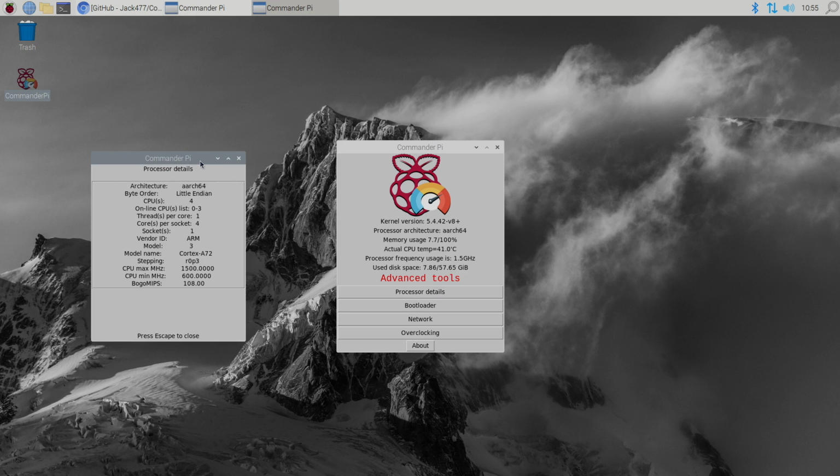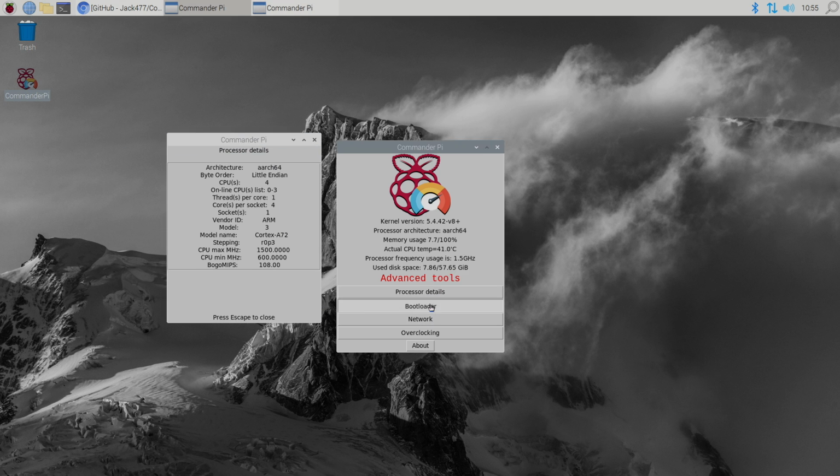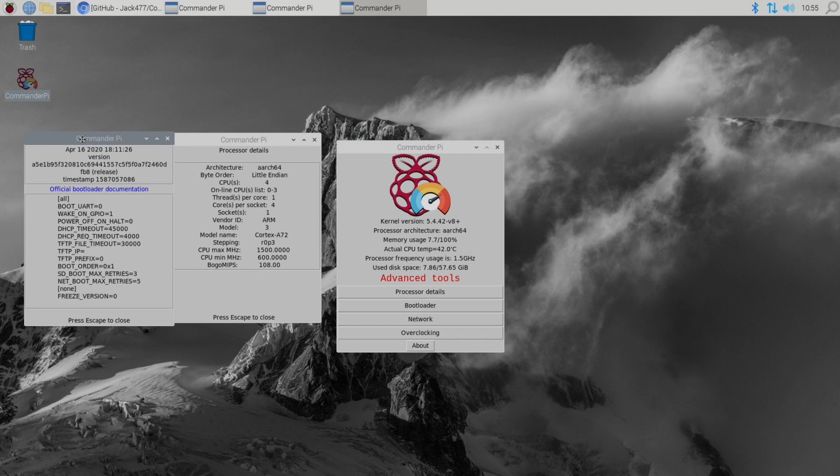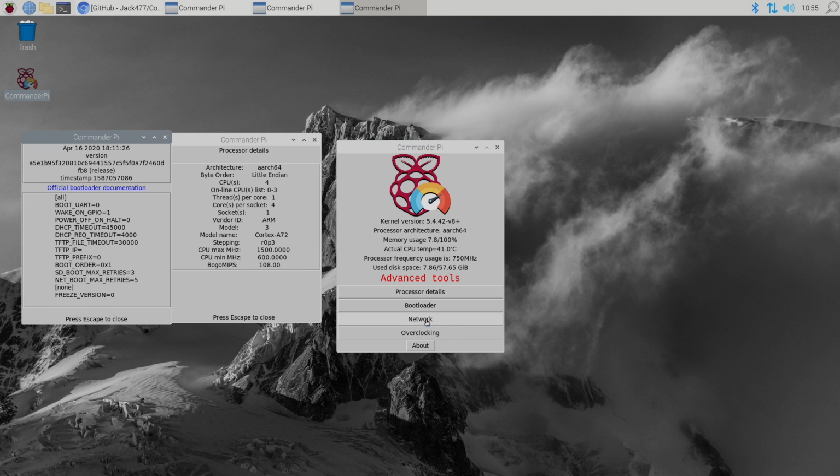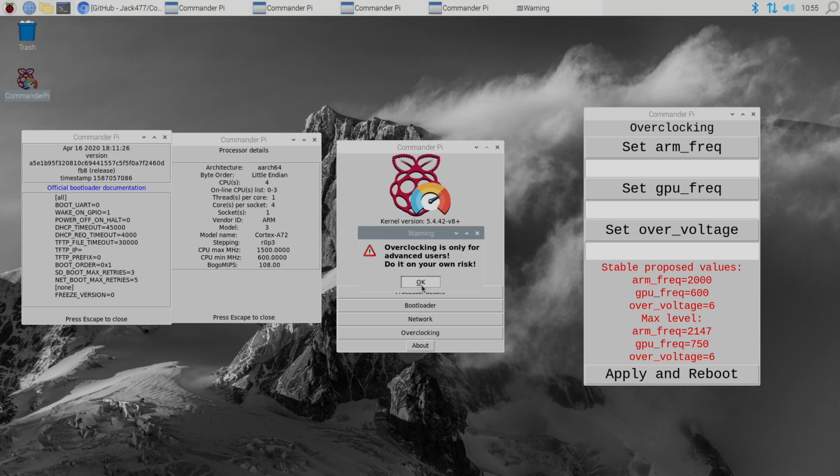We can also open up processor details, bootloader details, network, and I'm not going to open this up right now, but it'll give you all the information you need to know about your network, be it Wi-Fi or Ethernet. And my personal favorite, the overclocking feature.